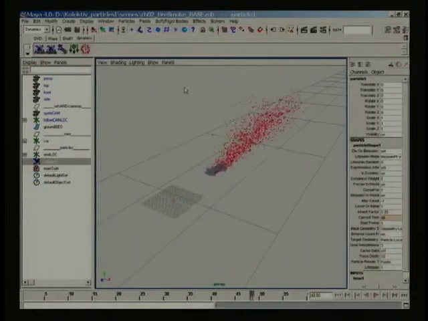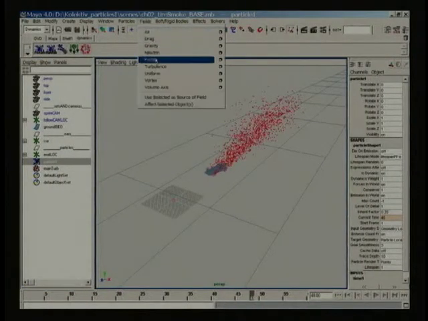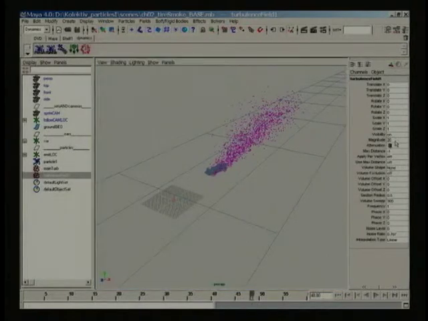I'm also going to add a second turbulence field, this time one with a smaller frequency. Because this is a smaller effect, I don't need to shift its phase.